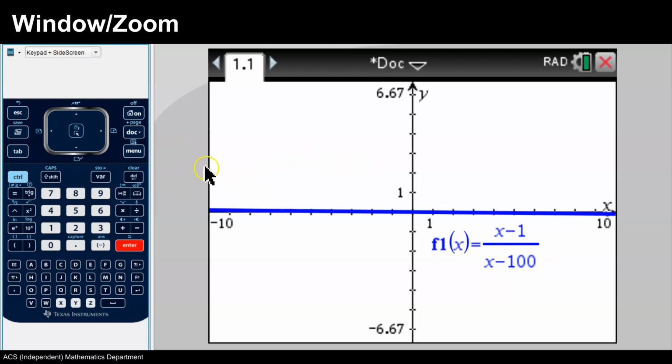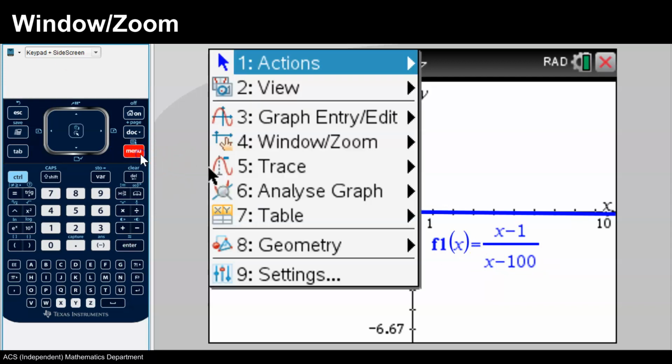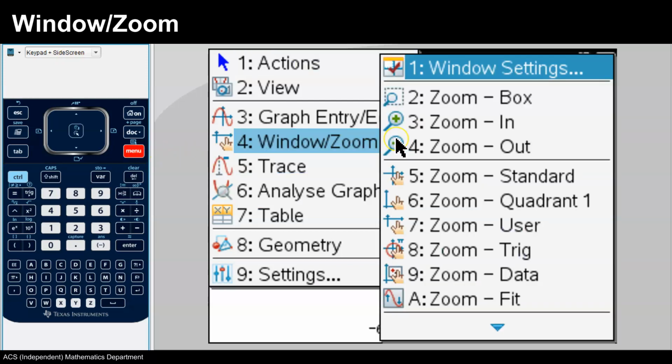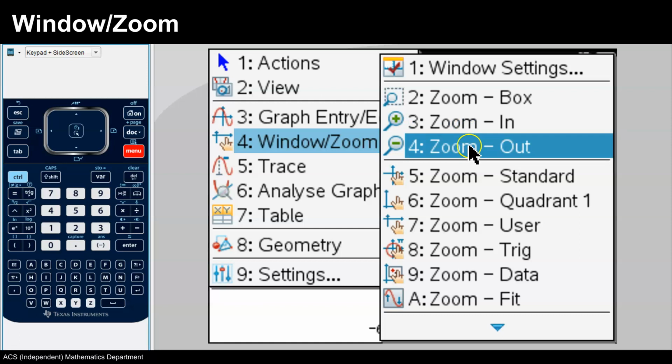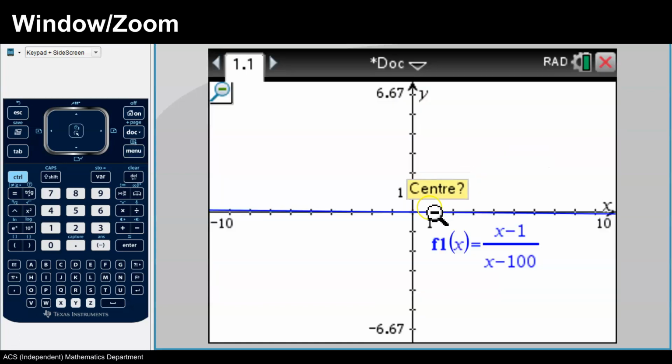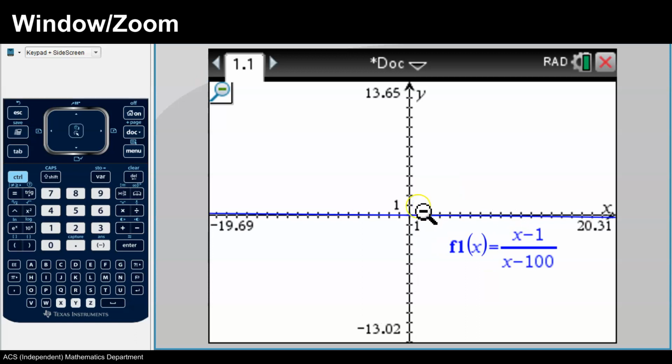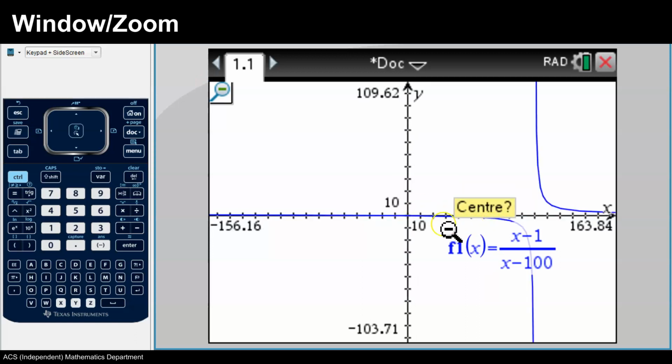So, how do you do that? Well, you go to menu, window zoom. The first one that you can see is zoom in and zoom out. Let me use zoom out first. You'll need to bring your cursor to a point where you want to zoom out from. So say here, I want to zoom out from here. Let's click, and then we can click as many times as we want. And wow, the graph does come out. So zoom out here actually does work. This is one way you could do it.